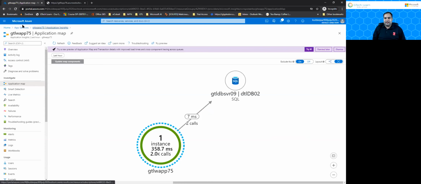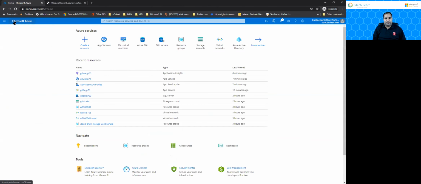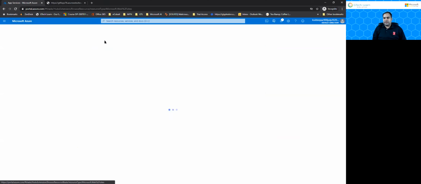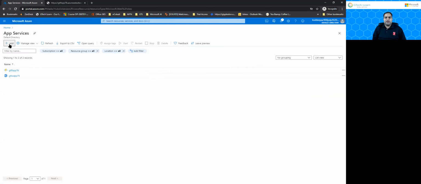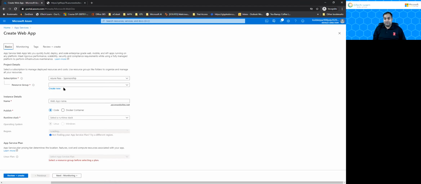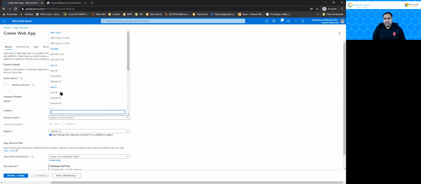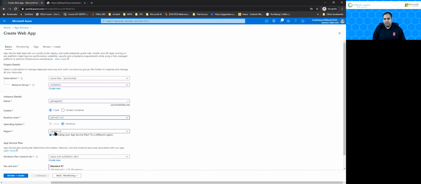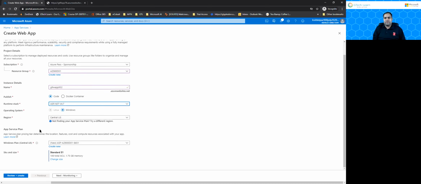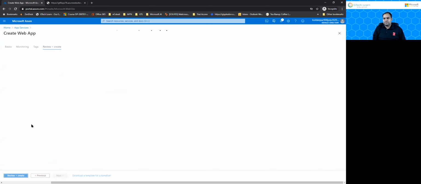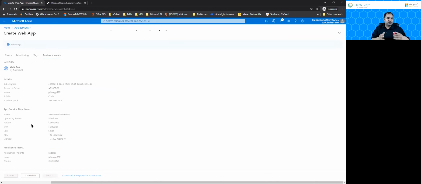I'm creating a virtual machine, for example, or a web app or a function app, whatsoever, any kind of Azure resource. Let me click on App Services. I'm clicking on Add. I'm creating a web application on this particular resource group. The name is GTL Web App 932, just to make it unique. That'll be based on ASP.NET, for example, on Central US with the default plan. Let me click on Review, so it is running the final validations. The moment it does, let's take a look over here.